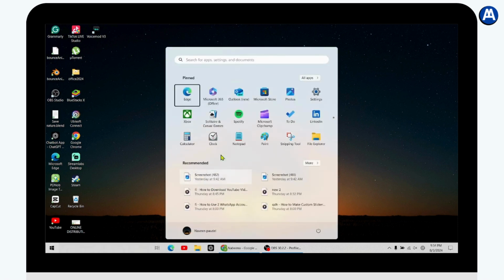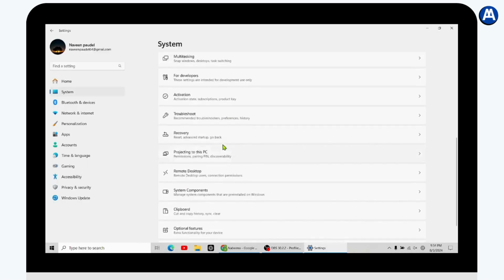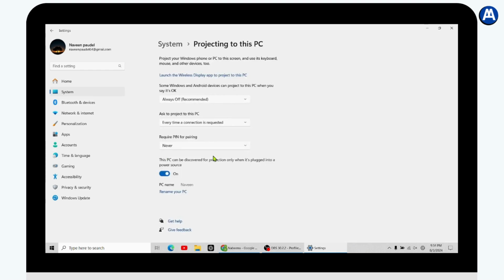So open up your settings, go for the system again, scroll down and go for projecting to this PC, and here you will have this kind of interface. And if you also don't have the wireless display option, then you can simply go for add optional features, which might be here on the upper side of your screen. And you can simply go for optional features and add a feature which is wireless display, or you can install that action.